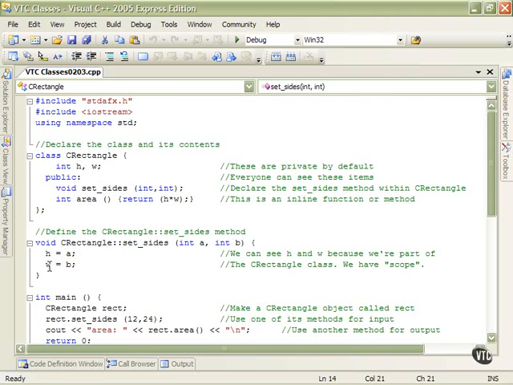So these h and w's are our two private h and w's up here that are part of CRectangle, and we can see them because we also are part of CRectangle. setSides is a method within CRectangle. All right, and here's the closing brace on the CRectangle. Now that's enough for right now.